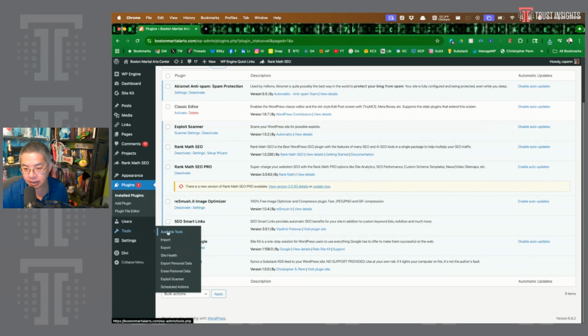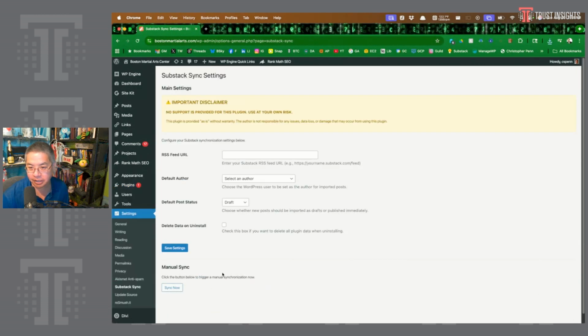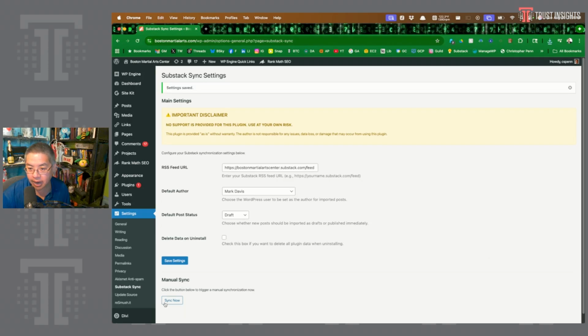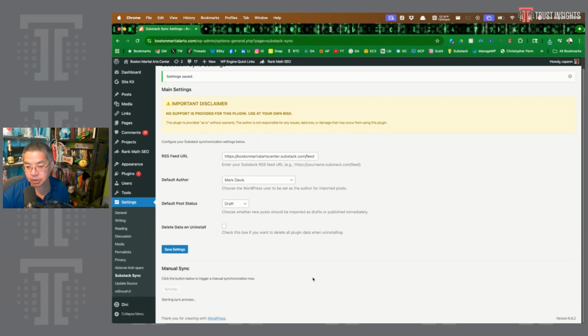Let's see if it's available. Yeah, Substack Sync. Look, that settings. No support is provided. Yes. Default author, Mark Davis. Default post status is draft. Delete data uninstall. No. And then the RSS feed is going to be bostonmartialartscenter.substack.com/feed. Let's hit save settings and let's see how this manual sync works and see if this thing does what it's supposed to do.